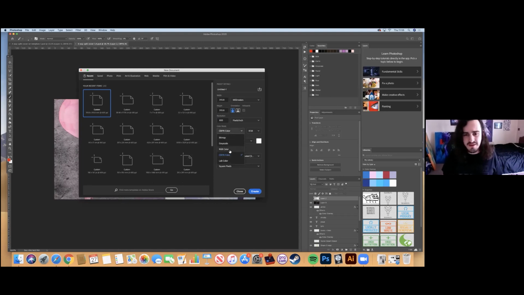But it's up to you. You can design in RGB. That gives you more of a full color spectrum on the computer. You just have to remember that you might need to change your color settings later on in order to fit the printing medium you're using.